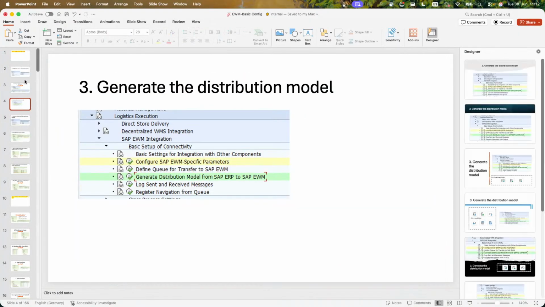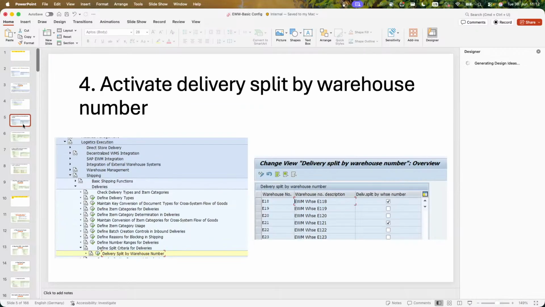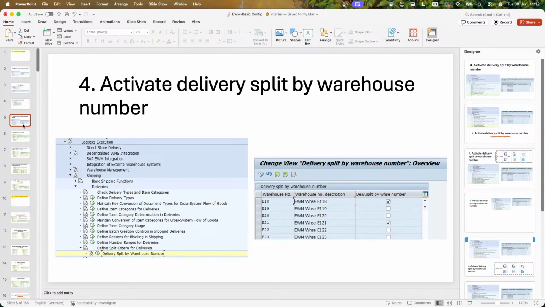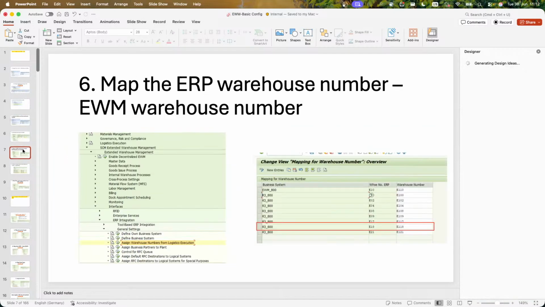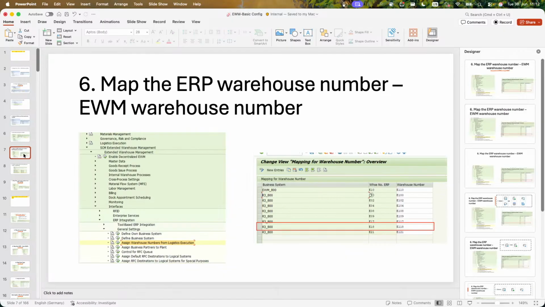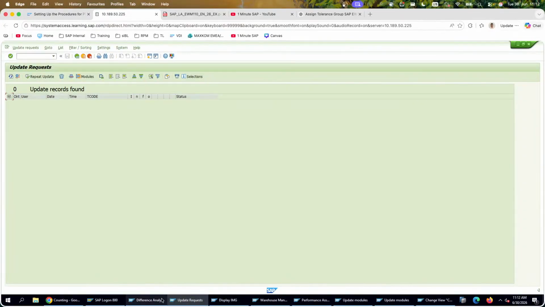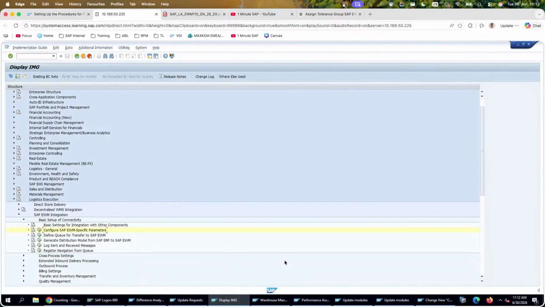The second one is we probably need to map the warehouse number to the plant storage location. Yeah, I think it's already there. Yeah, it could possibly be it. Maybe let me refresh the queue. Refresh the queue before this.